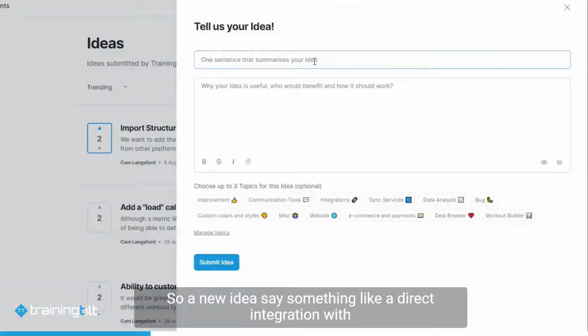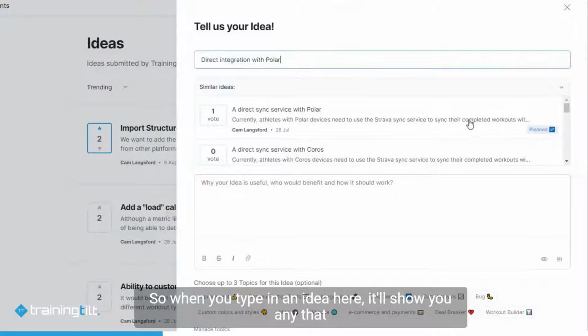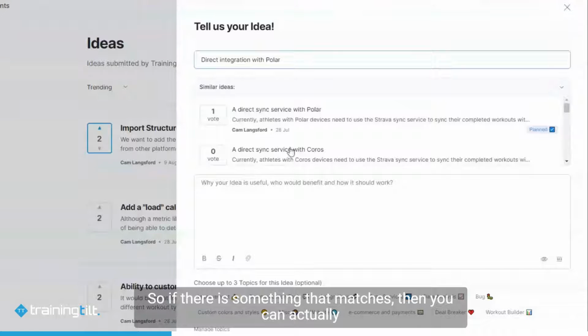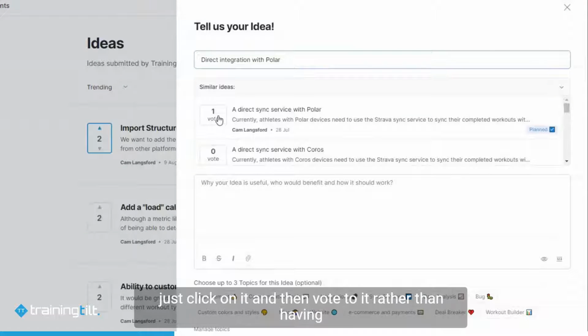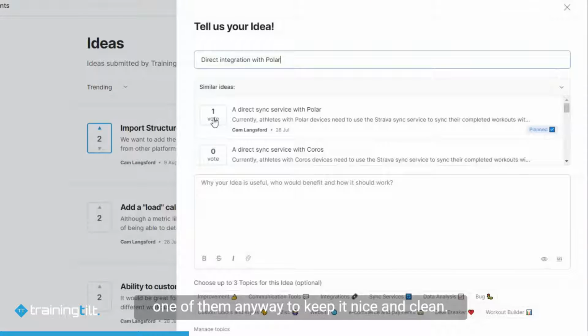So for a new idea, say something like direct integration with Polar. We've already got this planned, actually, here. When you type in an idea here, it'll show you any that are similar. If there is something that matches, you can just click on it and vote for it, rather than having two ideas that are the same, because we'll end up having to discard one of them anyway to keep it nice and clean. So in that case, you could just create it.